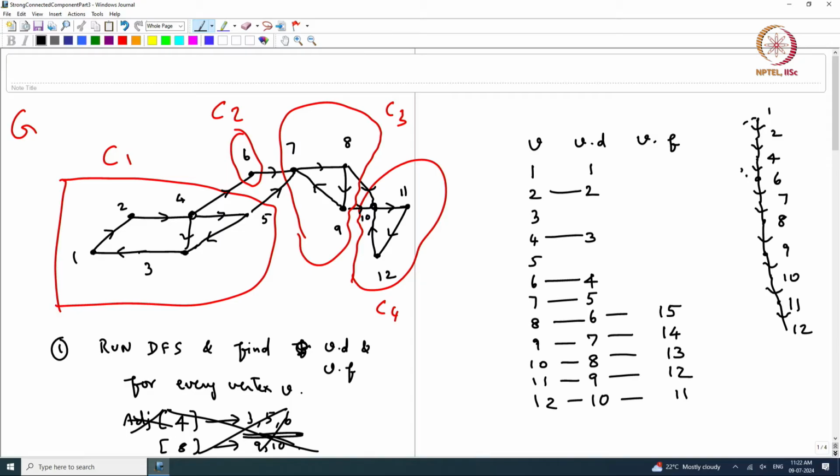You backtrack to 7, and at 7 there are again no unvisited neighbors, so the finish time will be 16. You come back to 6, and 6 also has no other neighbor, so that will be 17. From 6 you come back to 4.